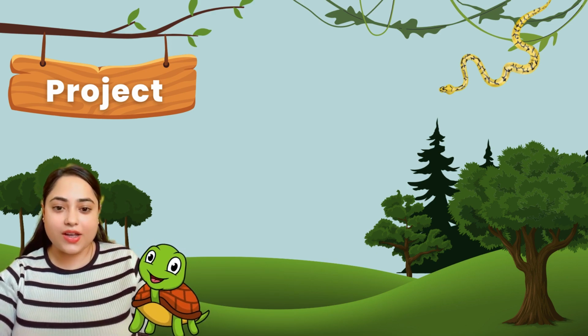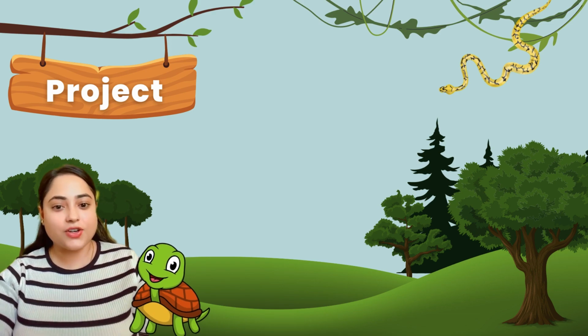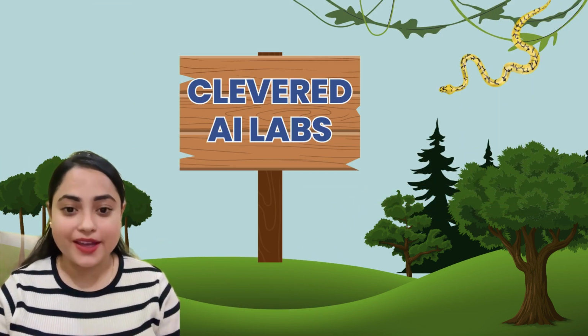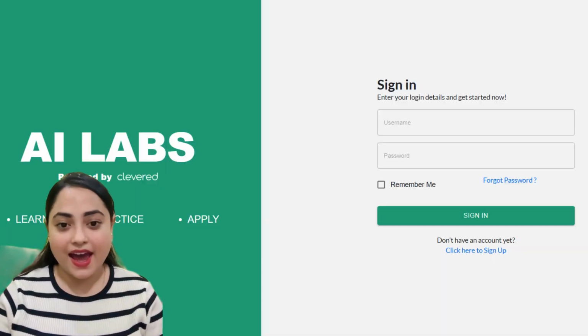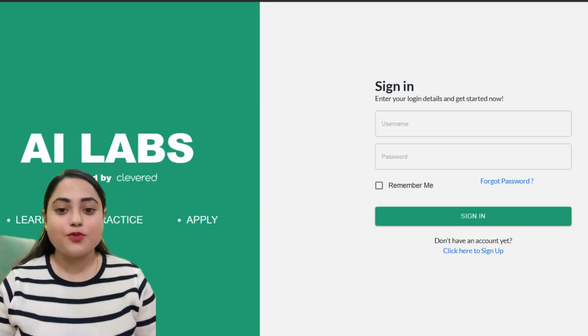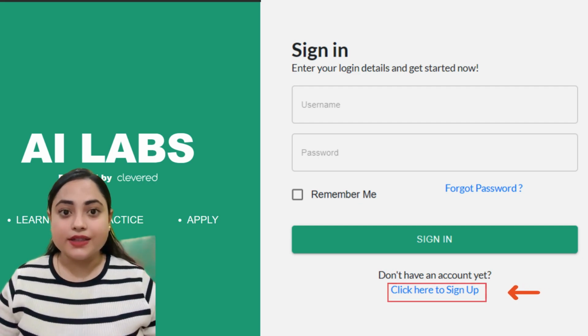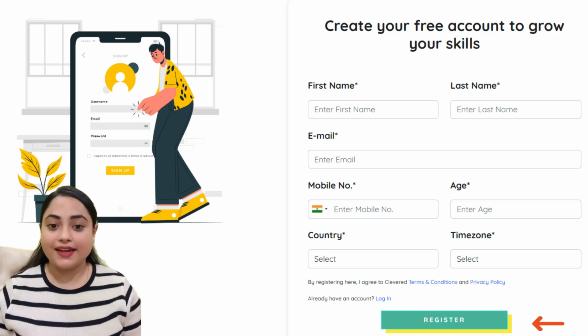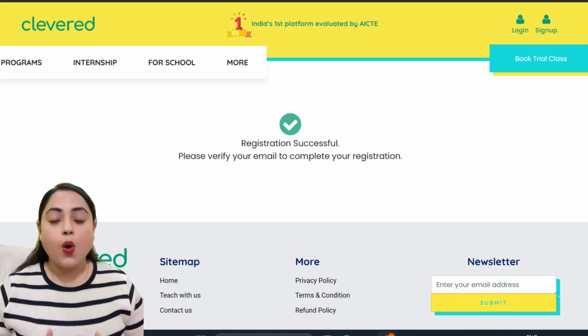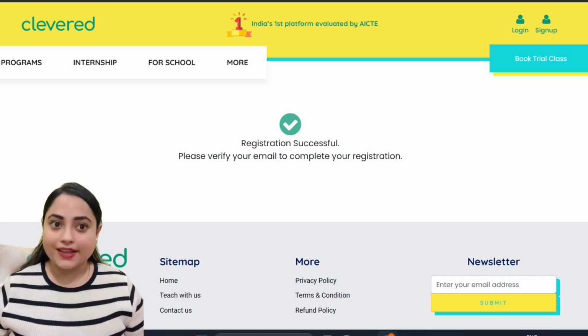Here is how you can log in to Clevered's AI Labs and write your own code. Step 1. Visit www.ailabs.com. Step 2. Click here to sign up and enter your details. Step 3. After registering, you will receive a verification email. Once you verify your email, you will get the credentials to log in and start creating your first Python project.